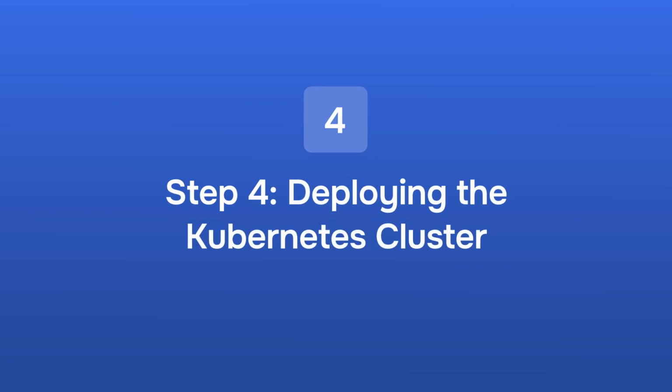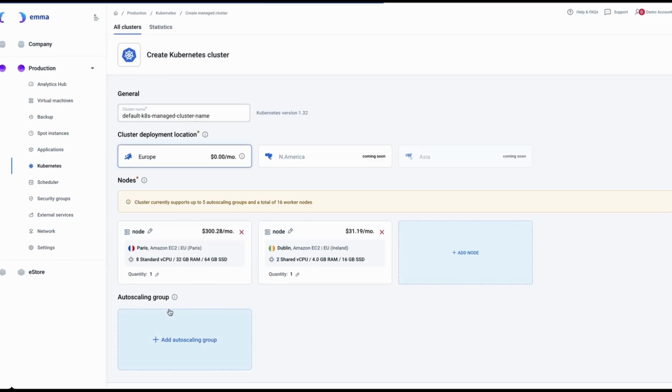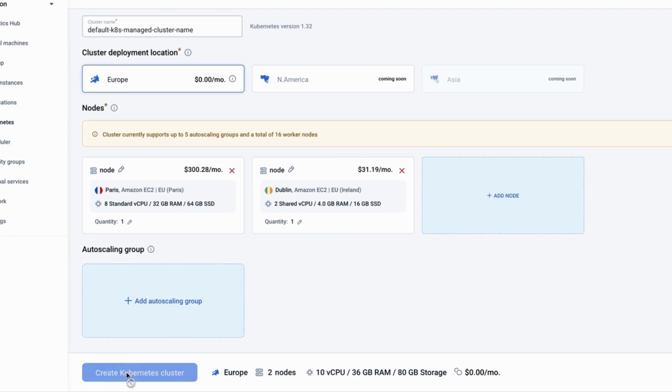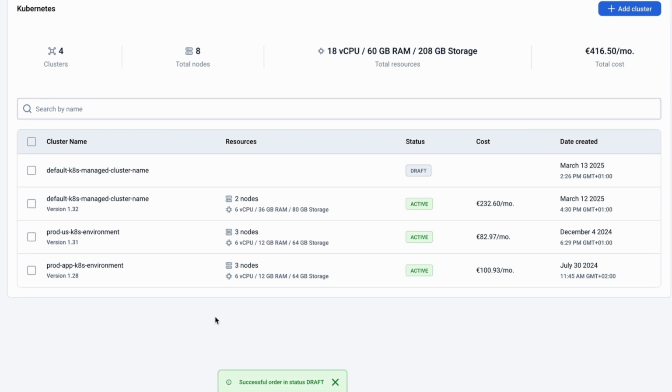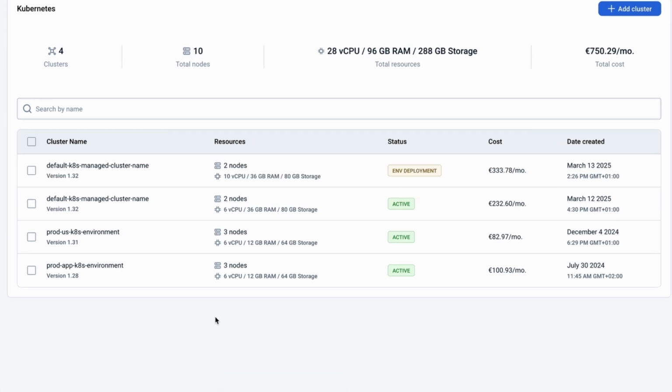Step 4. Deploying the Kubernetes cluster. Finally, click Kubernetes cluster, and the order is successfully placed. The deployment process is now underway. And that's it! You've successfully added a Kubernetes cluster using the Emma platform.